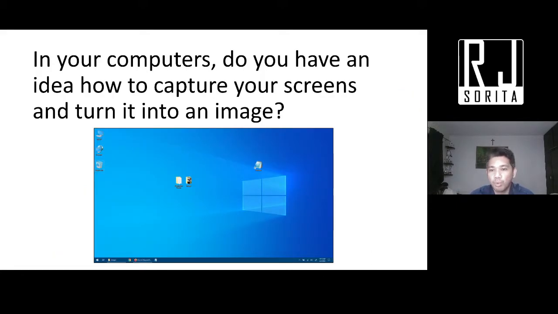In your computers, I want to ask you, do you have an idea how to capture images or how to generate an image from your desktop? This is the same method as capturing a still image of a video. So use the chat box, answer me. Do you have any ideas how to capture your screens, turn it into an image?